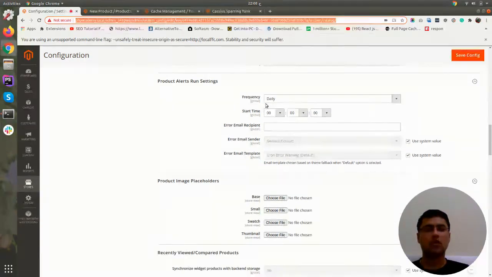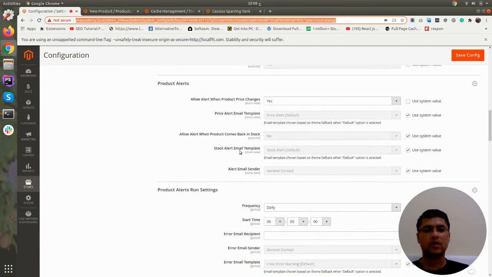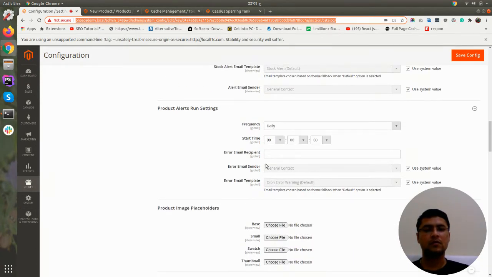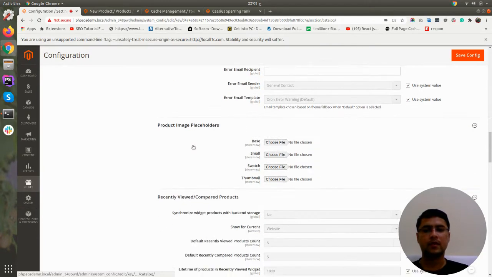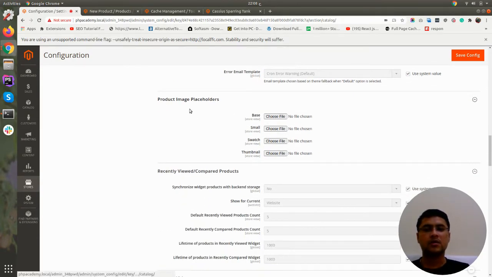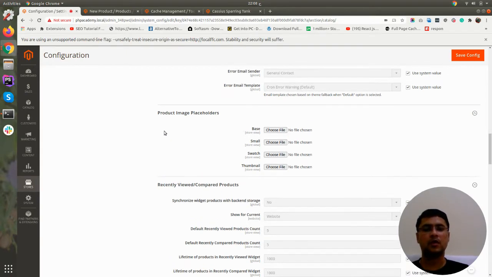Then this is the cron. These features will run based on your cron settings, so you can set it daily, weekly, or monthly, and set the timing. Then product image placeholders: you can upload an image for the placeholder. If any product does not have images, it will use this placeholder.